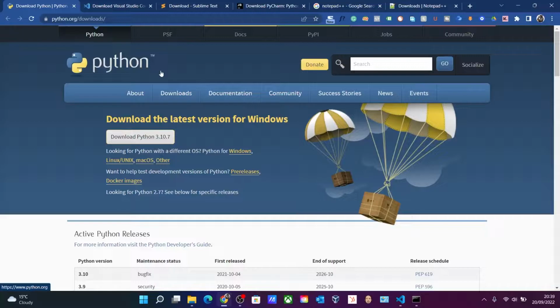Okay, so this is the Python official website, python.org. You can go directly to the downloads and download the latest version of Python. I'm on Windows and I'm downloading for Windows.